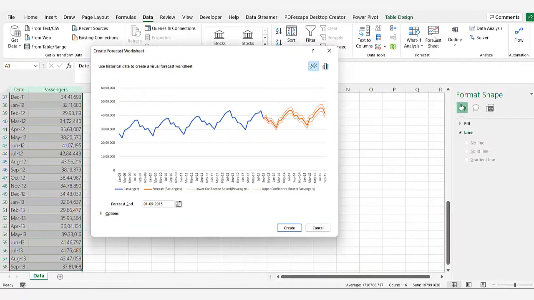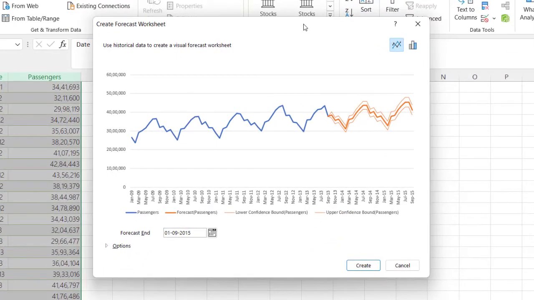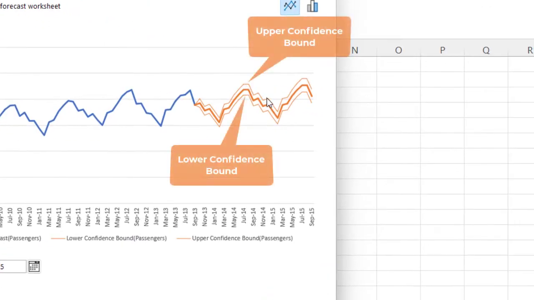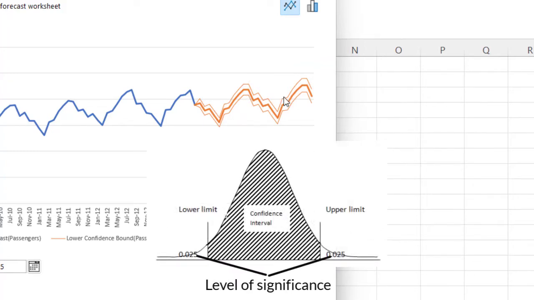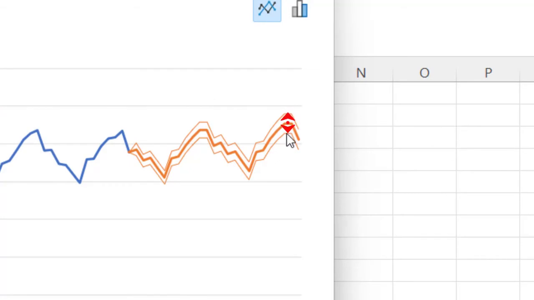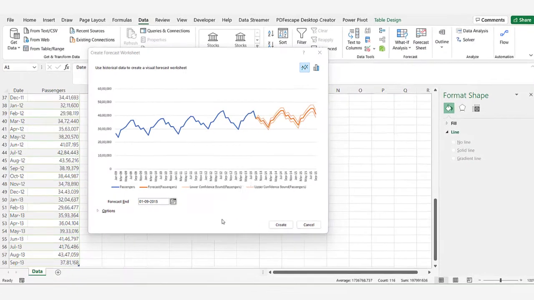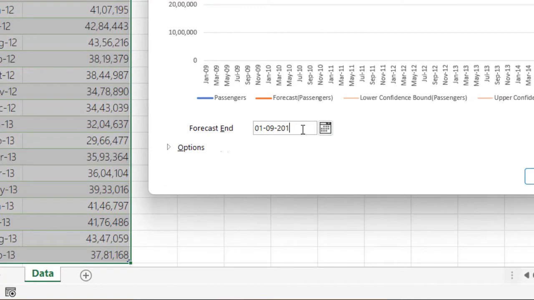Click on Forecast Sheet, the dialog box opens up, and we can see that our past data has been plotted in a linear graph. The blue lines here are the actual data, and the orange lines are the forecasted values. These faded lines are the upper and the lower confidence bounds, and if our level of significance is 5%, then 95% of our forecasted values will lie in this range. Let's have the forecast till March 2014.